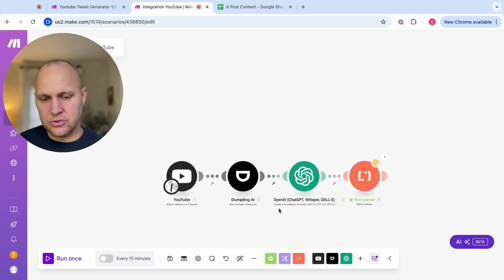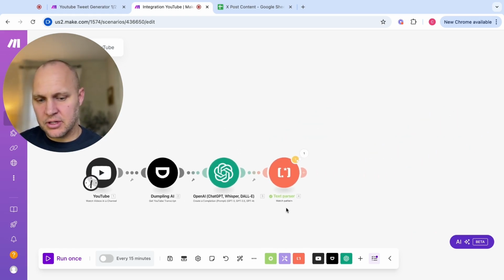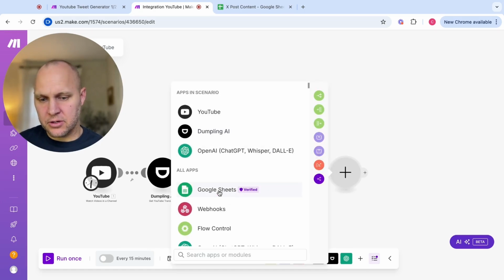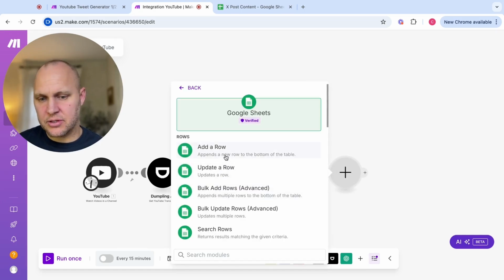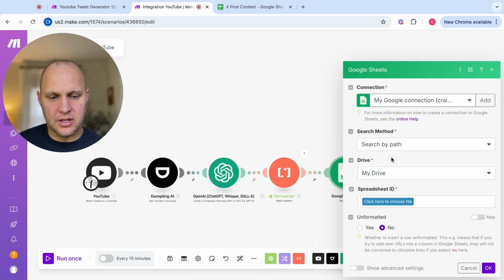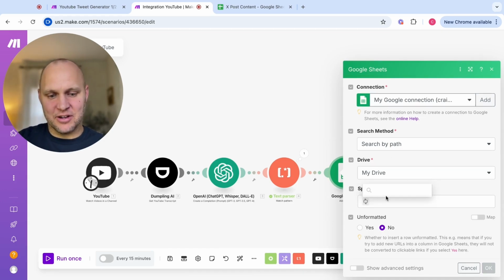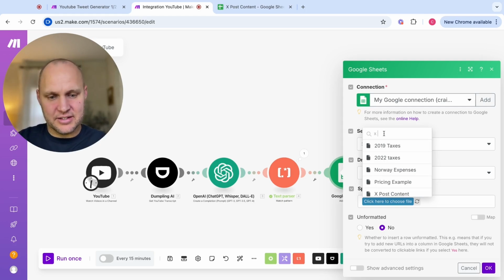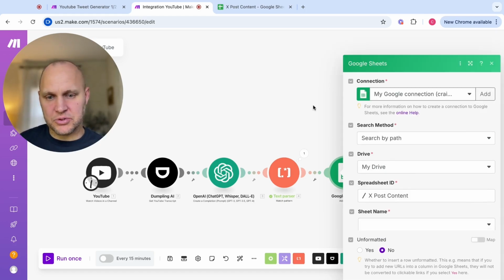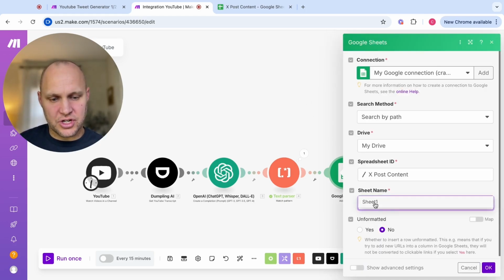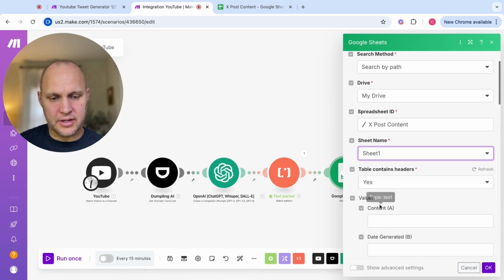In this case, I'm going to use Google Sheets. You could put them in Airtable, but for simplicity, we're just going to put them in Google Sheets. So I'm going to add a Google Sheets, add a row. I've already connected my account. You know the routine if you haven't. And then I have a file that I set up for this, X post content, sheet name, Sheet 1.